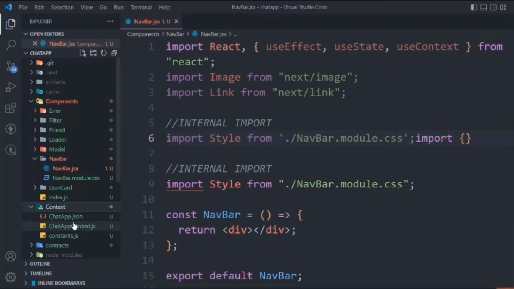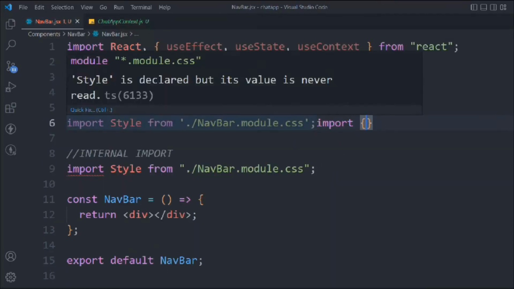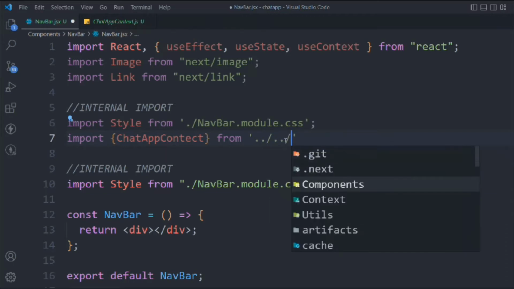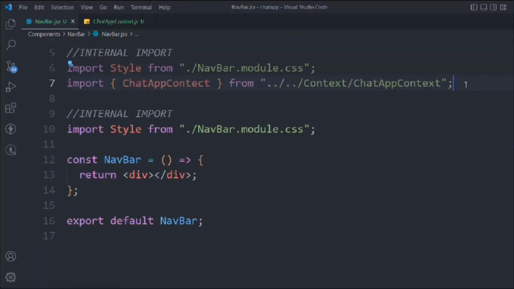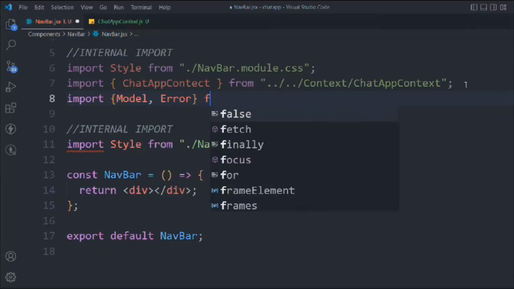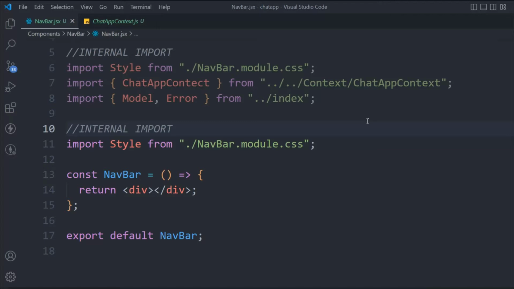So if we come here, this is ChatAppContext. That's what we're going to receive here. So bring this down, and that's coming from our context, ChatAppContext. Now we have to import the Model and Error components, and that's coming from our Components slash index, because these two components we're going to use in our NavBar, the Error and the Model.